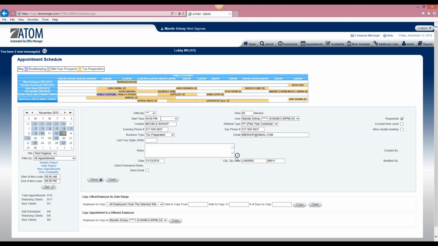The next section is going to be for notes. So if you wanted to click on your timestamp and put a note of why the client might be coming in or maybe what they were quoted for a price, you could put a note here. Then when the client checks into the lobby, that note will flow over to your lobby page and you'll be able to read that note there. If there are any permanent notes already in the client's file, it would show here.